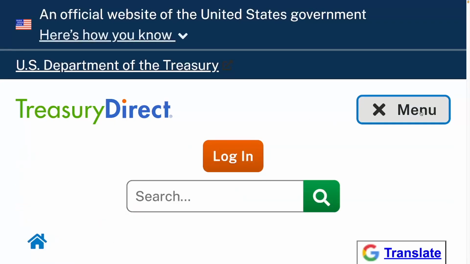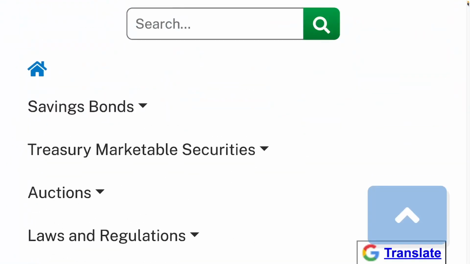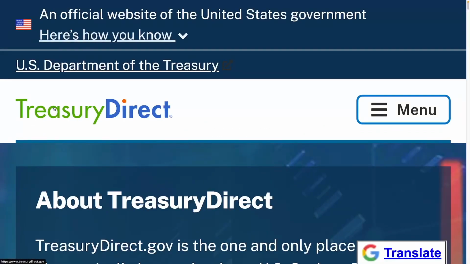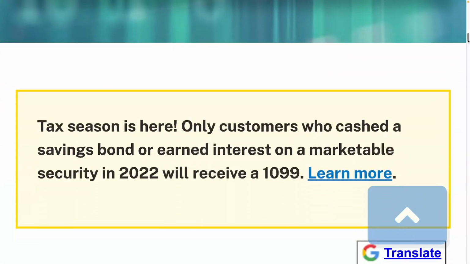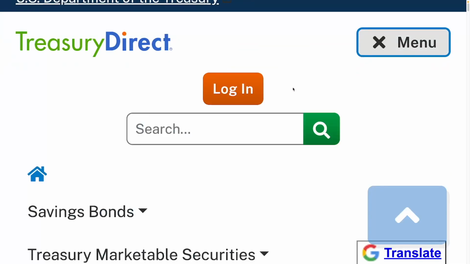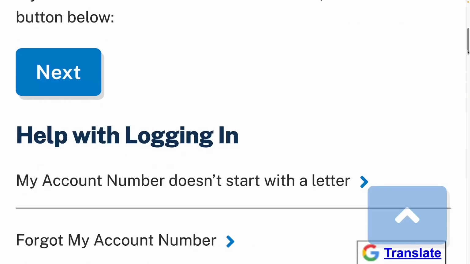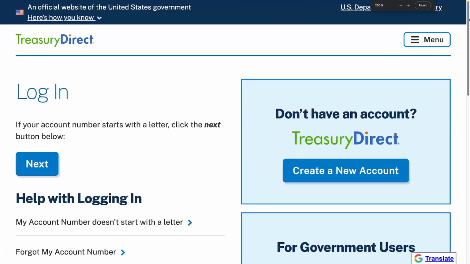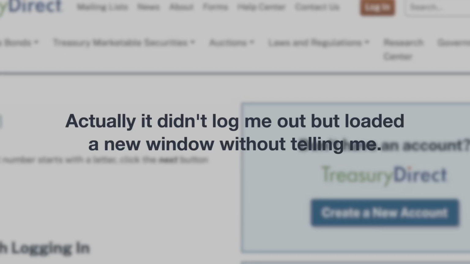I think I can go to menu. Oh, it looks like I may be logged out. I didn't hit the back button. I'm really trying. What if I hit the home button? It looks like, okay, and there you have it. I'm logged out again. Wow, there you have it. I didn't hit the back button. I didn't hit refresh. I just clicked the buttons that they had.